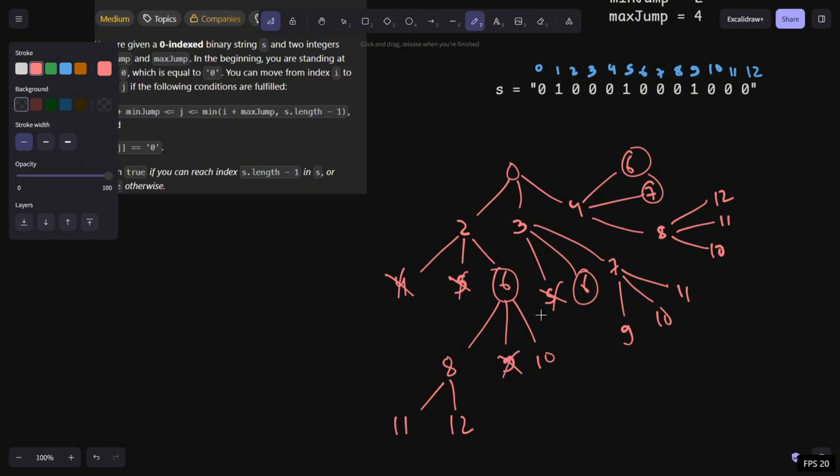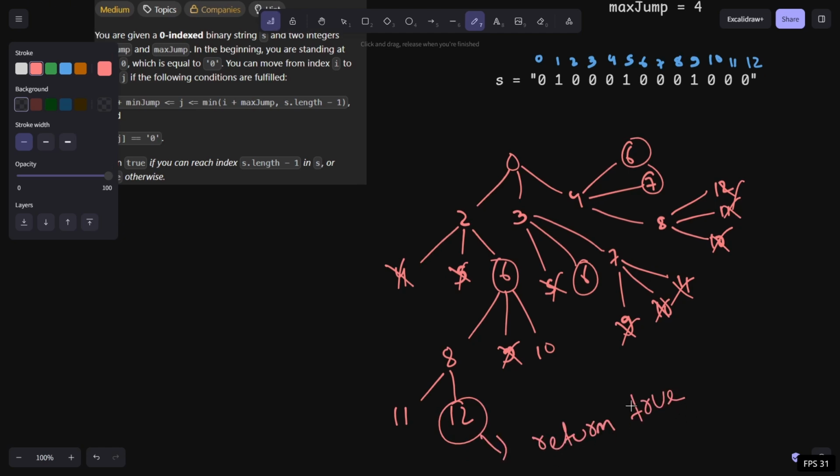We can't go to 9 because it is 1. From 10 we can't go anywhere. From 11 again we can't go anywhere. At last we reach index 12, the last index, so we simply return true.